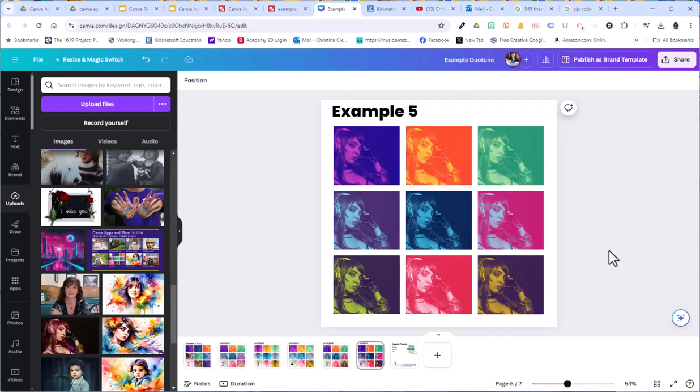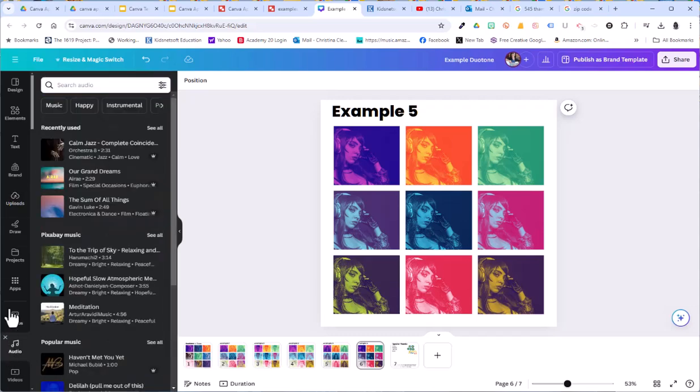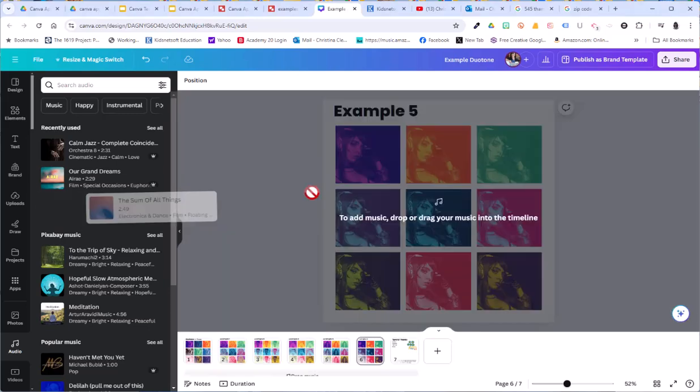Once you've completed at least 5 examples, you can go to the audio option, drag a song off, and set it up according to how to add music in the first part of this project, and then you would save it. Now keep in mind, if you can't use the music, you can always go to Pixabay to get your music. So I'm going to go ahead and just drag it out.